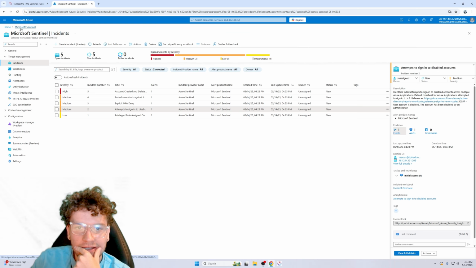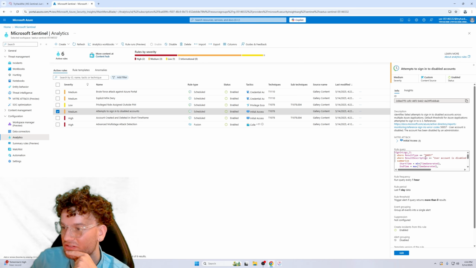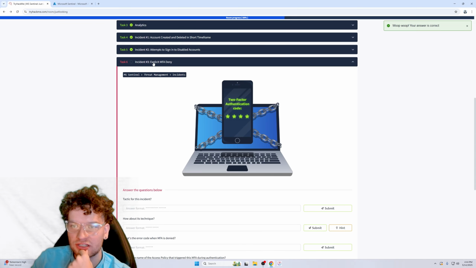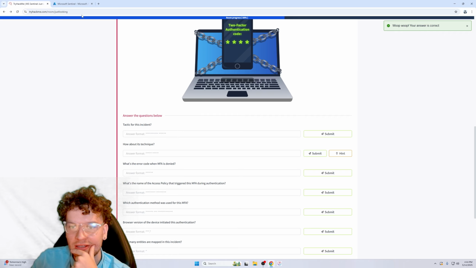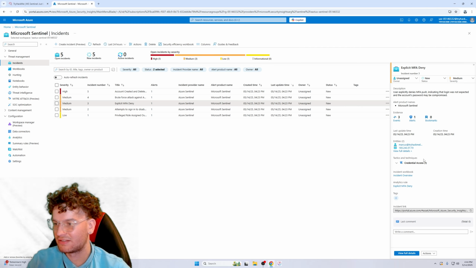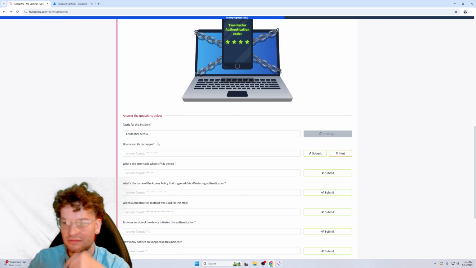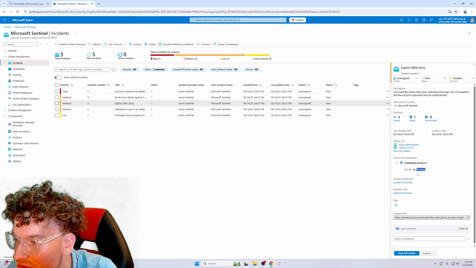Result type, filter, and rules. So we go back, and then we go to analytics. We click the result type, and this is the result type right here. Yeah, that one's pretty easy. Explicit MFA denied. Let's go back to our incidents again. MFA denied. The tactic is not credential harvester, it is credential access. The technique is brute force.